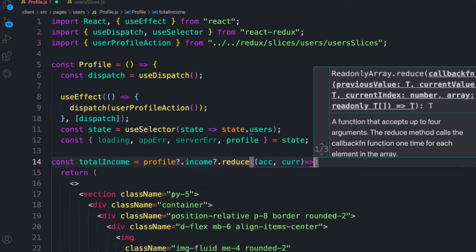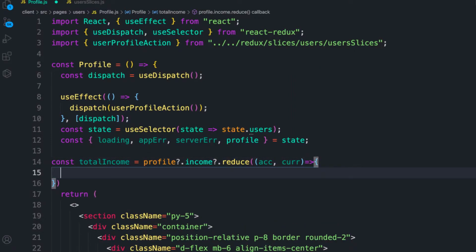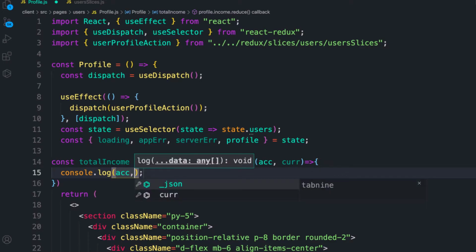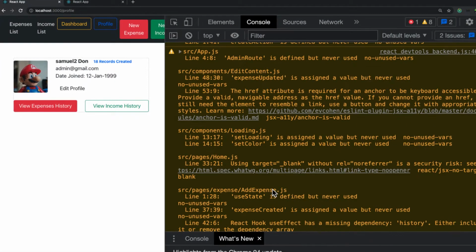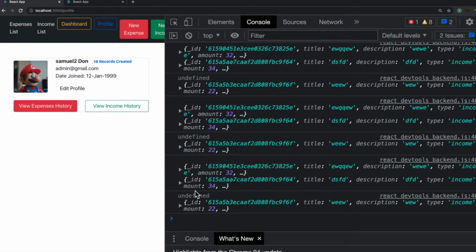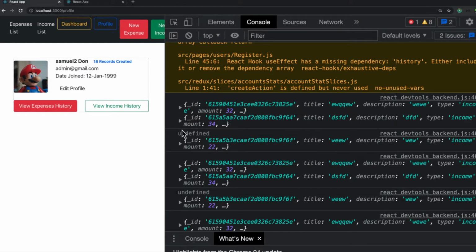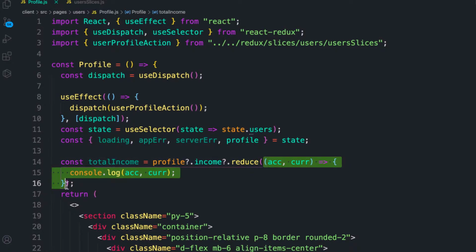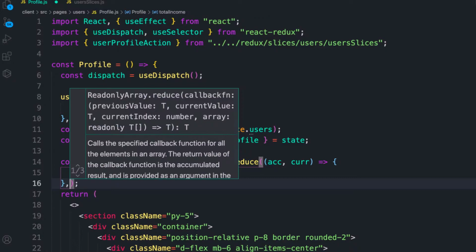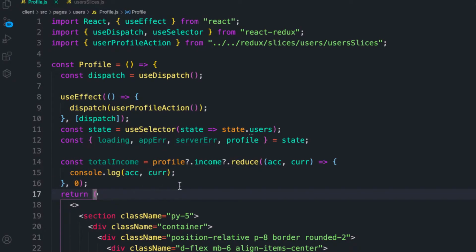To show you what the accumulator and current mean, let's console log both. So console log the accumulator here and then the current. The first one is the accumulator. Let's check it out and see. Console log, as you can see here, we have it. Sorry, this takes a callback function, and the next one is the starting point. So start from 0, not the increment. Start from 0.